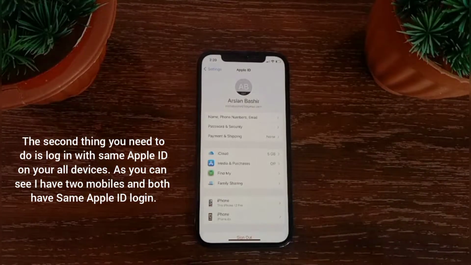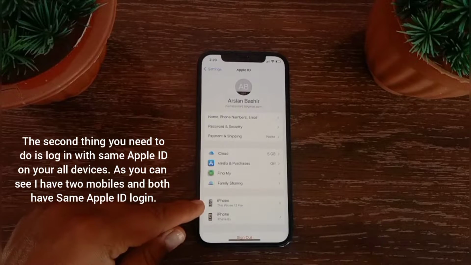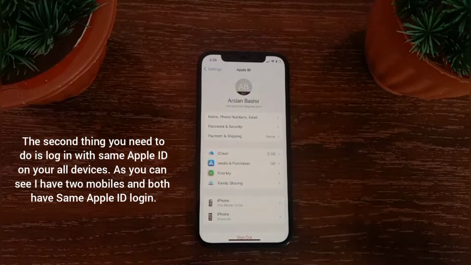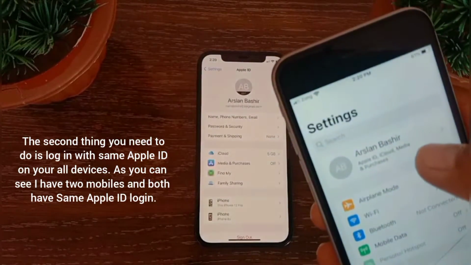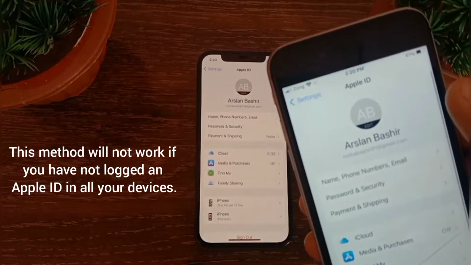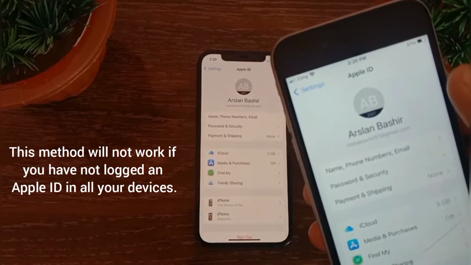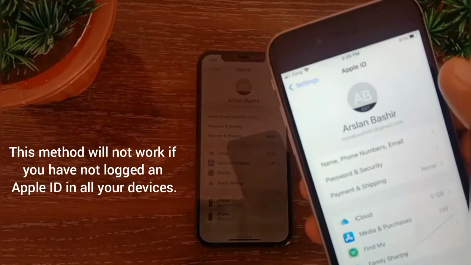The second thing you need to do is log in with the same Apple ID on all your devices. As you can see, I have two mobiles and both have the same Apple ID logged in. This method will not work if you have not logged in an Apple ID on all your devices.